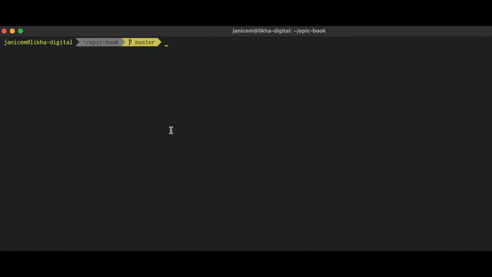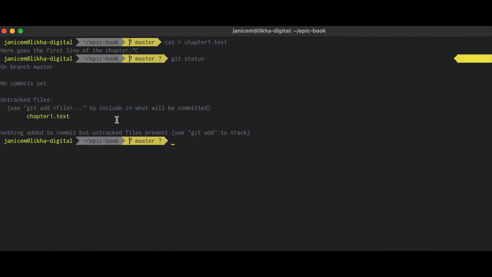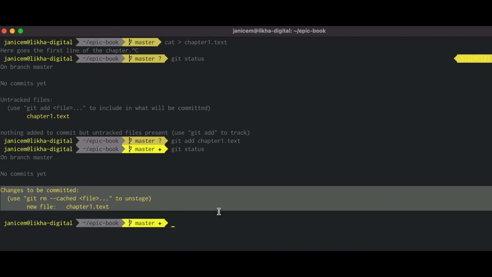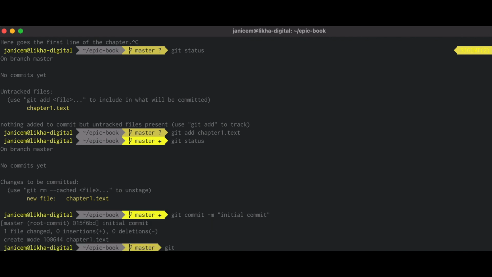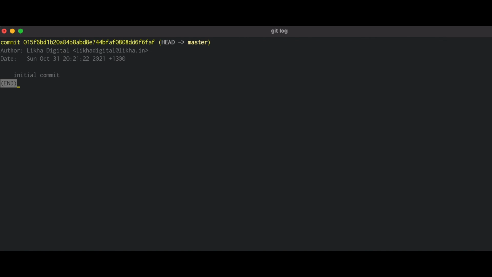Going back to our epic book project, we're going to add our first chapter. Create chapter1.text. By typing git status, we see that chapter1.text is indeed unstaged. Add it to the staging index, then commit. Type in git log and you will see the commit history.